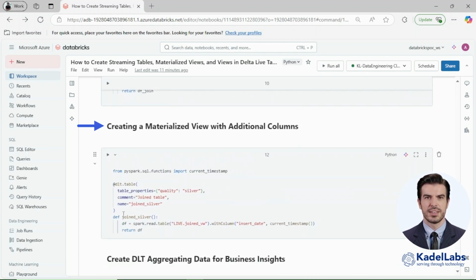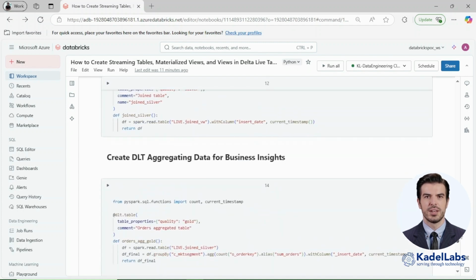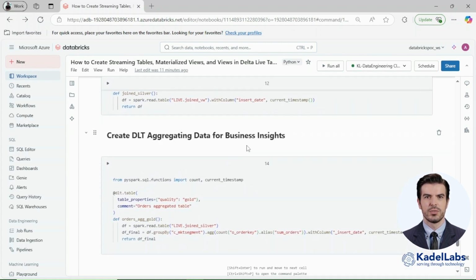Next, we create a DLT materialized view with a timestamp column for better data tracking. It reads from joined_VW and generates joined_silver, adding an insert_date column to record entry times.